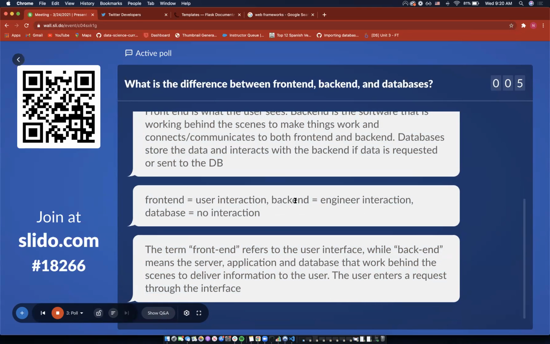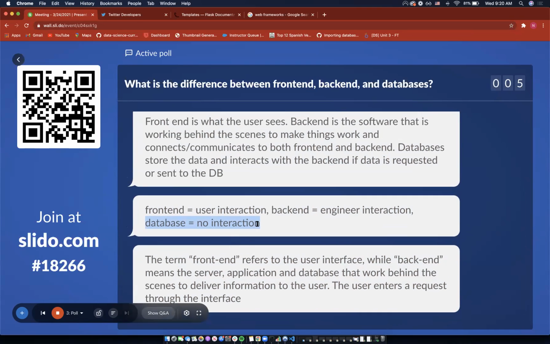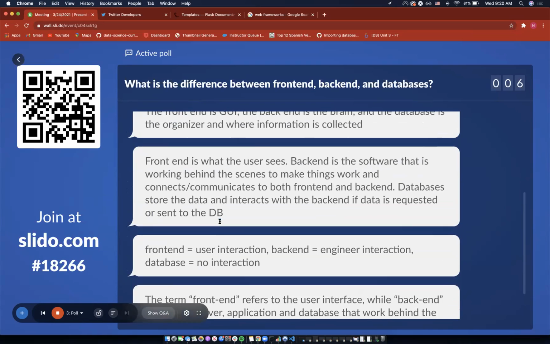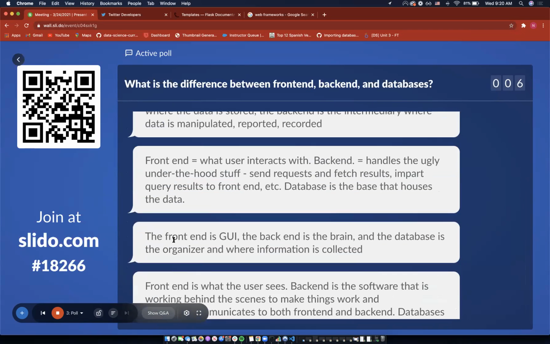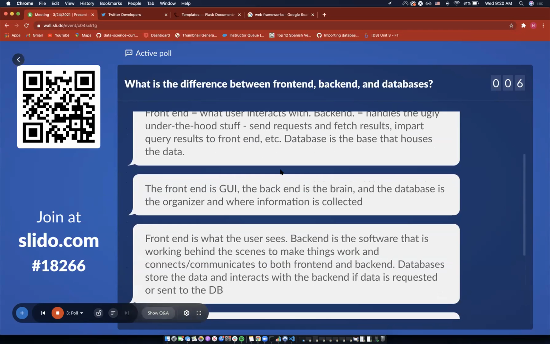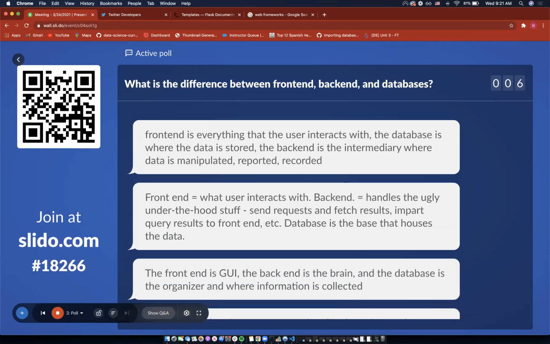Front end user interaction, back end engineering interaction, database, no interaction. I think you mean in terms of the user, because the engineers, I would say, do interact with the database, but I get your point and I agree. Front end is what the users see, back end is the software that is working behind the scenes to make things work and connect. Yeah, exactly. I think you guys are all in the same place. The front end is the GUI, the back end is the brain, and the database is the organizer and where the information is located. Yeah, all very valid points.